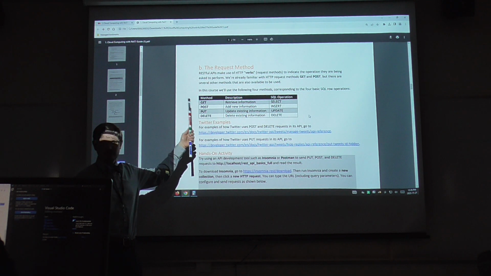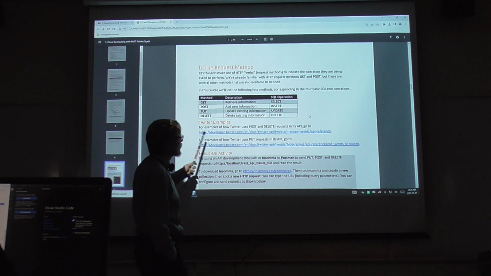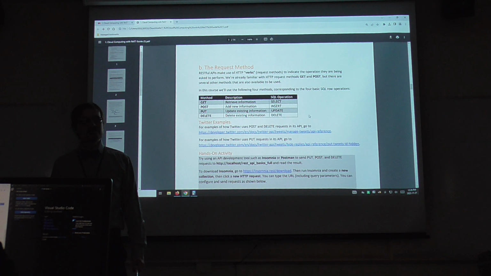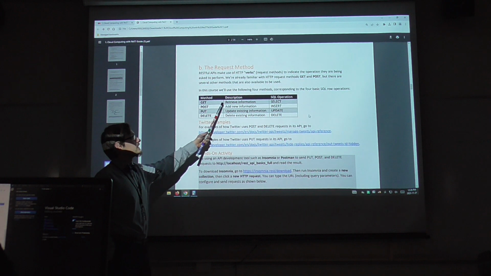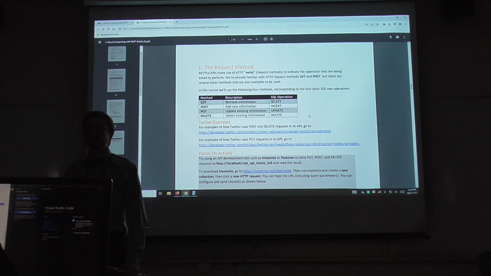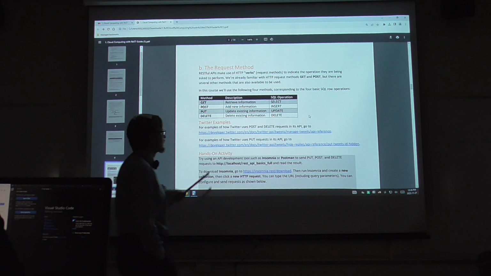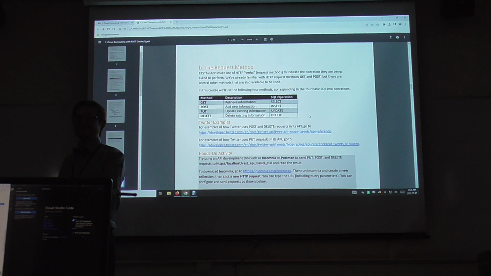Each of these 4 HTTP request packet types has a corresponding SQL operation and a correct semantic interpretation. A GET request is a request to retrieve information. I am querying the database using a select command, right? I wish to select some data out of the database.